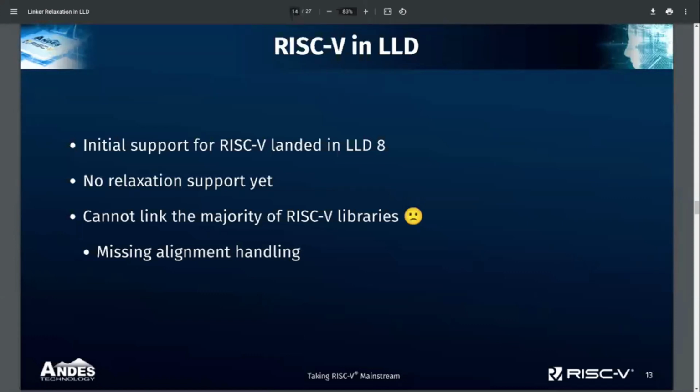Back in 2017, we first contributed a patch to support basic RISC-V relocations to LLD. And since then, many people have also contributed to the RISC-V port in LLD. However, linker relaxation is still not supported by LLD yet. And unfortunately, this means that LLD cannot be used to link the majority of RISC-V libraries due to the missing alignment handling. So this has seriously limited the usefulness of LLD in the RISC-V software ecosystem.